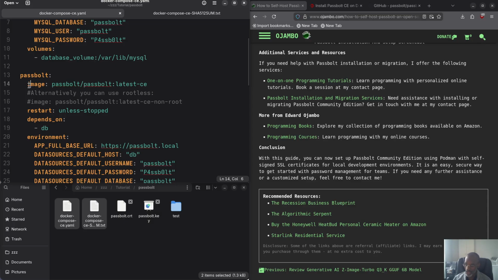So I'm going to comment this part out. I don't want that one. The one I want is this one, which is the non-root one. Okay. This one is okay because it's going to depend on the database.